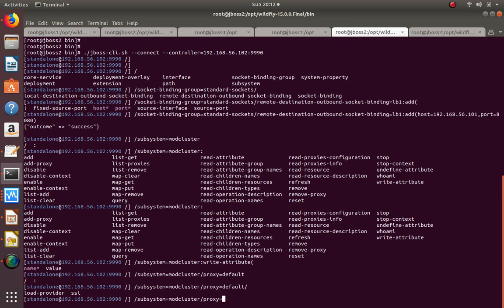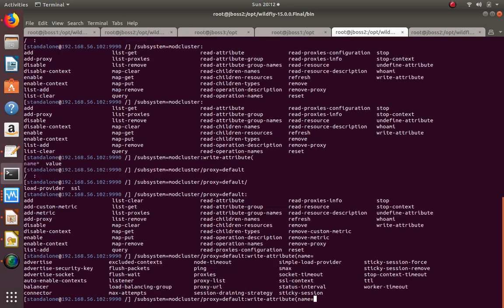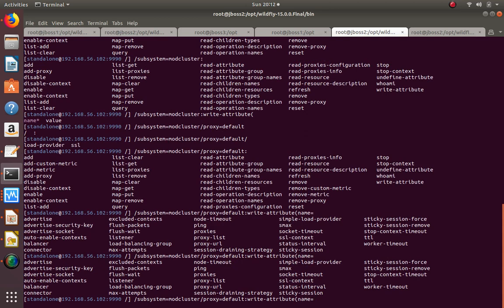Mod cluster. So here I'm going to add this proxies property. The value here you need to mention in the form of an array, because a number of load balancers can connect to this jboss server.